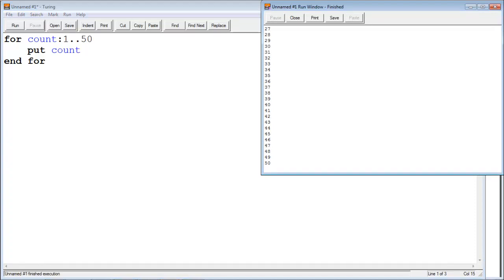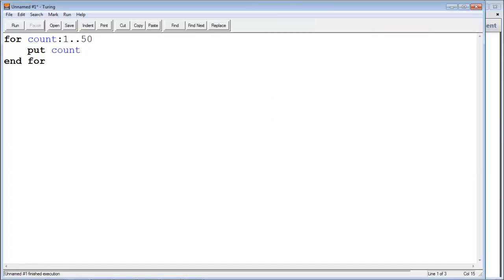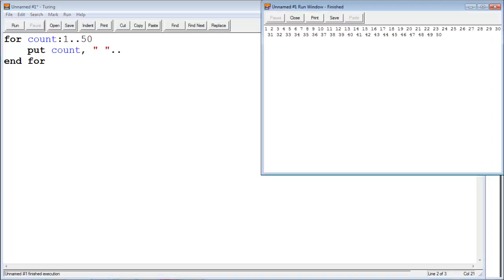Now we're scrolling all the way down. I believe the question wanted us to display to the side. So we're going to add in there a space between each one and then the dot dot so that it will stay on the same screen or same line. And there we go. We get it all displayed out.